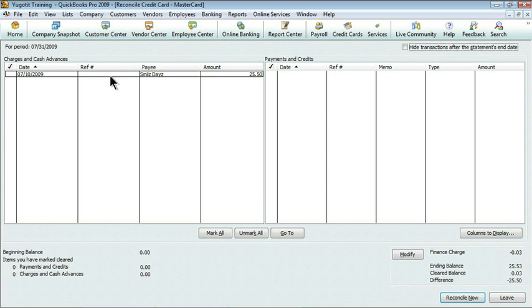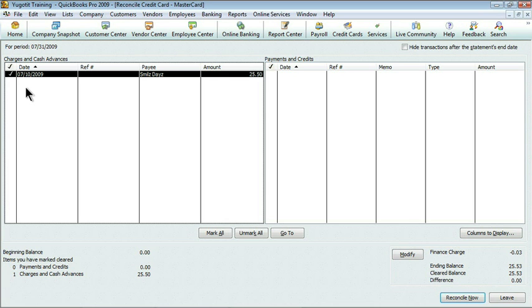Here we have it very simply though, that we have 7/10/2009, a charge at Smiles Days for $25.50. I'm looking at my statement, I see that charge, so I put a check mark next to it. I would go through all of my transactions on both the left and the right-hand side. At the bottom of the screen, I get to see the summary information. Beginning balance of 0. How many items have I marked as cleared? Payments and credits, none. Charges and cash advances, 1, totaling $25.50.